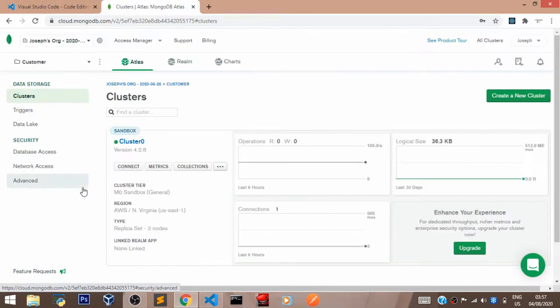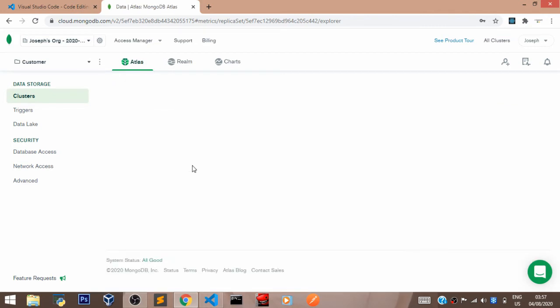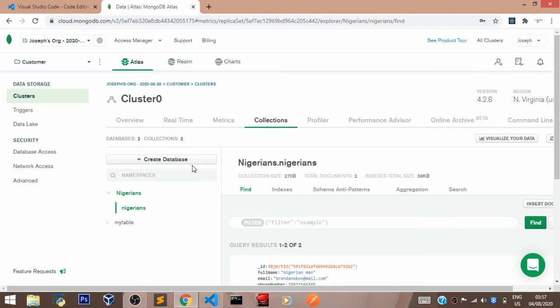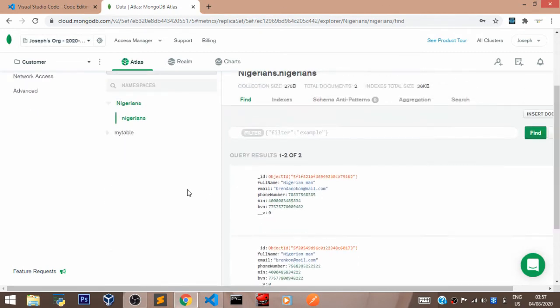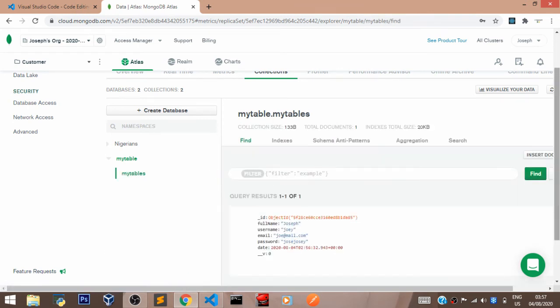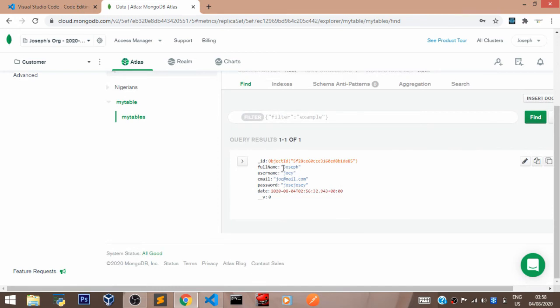Here in our MongoDB, click on collections. When you click on collections, wait for it to refresh. As you can see, I have this that says my table. I have the table created in MongoDB, my table. Now when I click on my table, you see I have my data right here being sent to MongoDB. It says full name Joseph, username Joey, email joey@mail.com, and my password Josie.